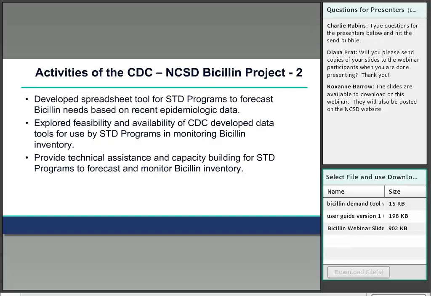So over the past year, primarily CDC developed it along with some consultation with NCSD, as well as the NCSD Program Committee, which is comprised of people working in the field, to take a look at this tool to make sure that it's easy to use and feasible.